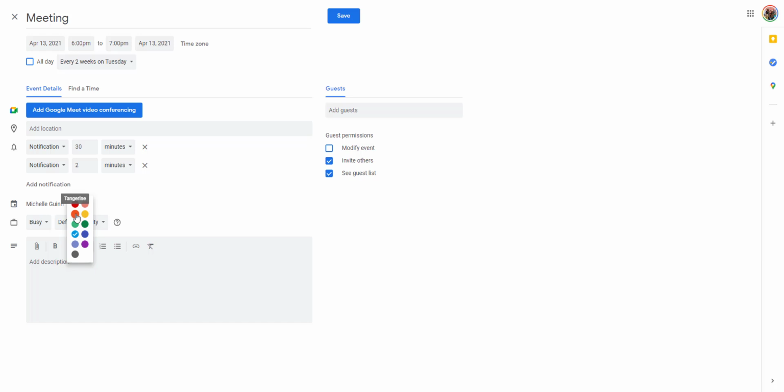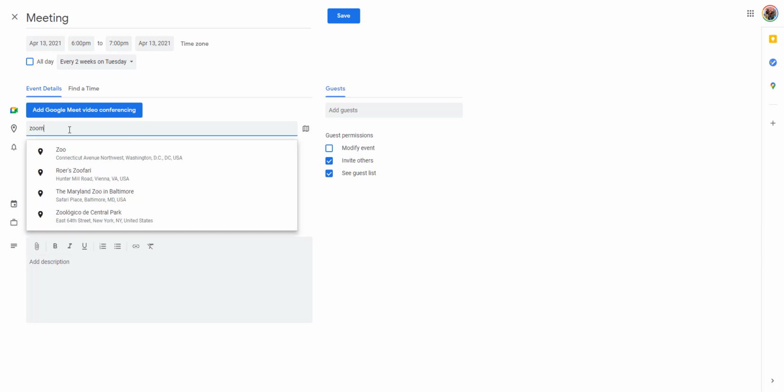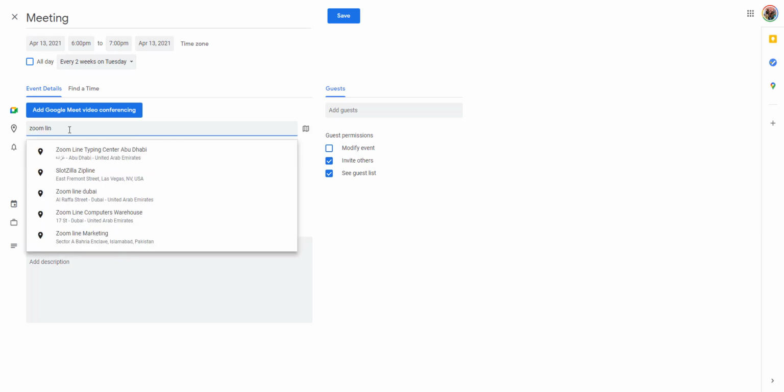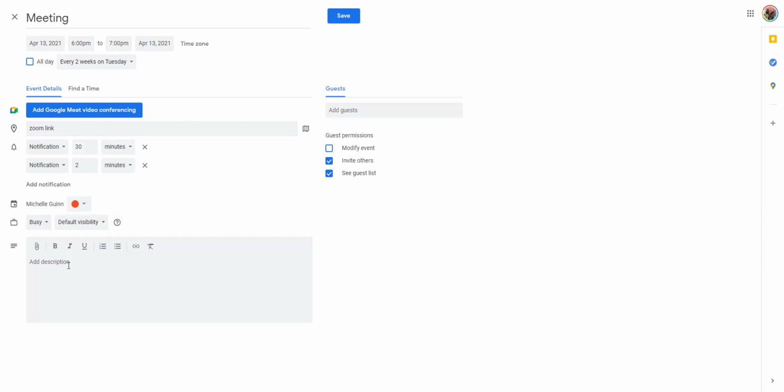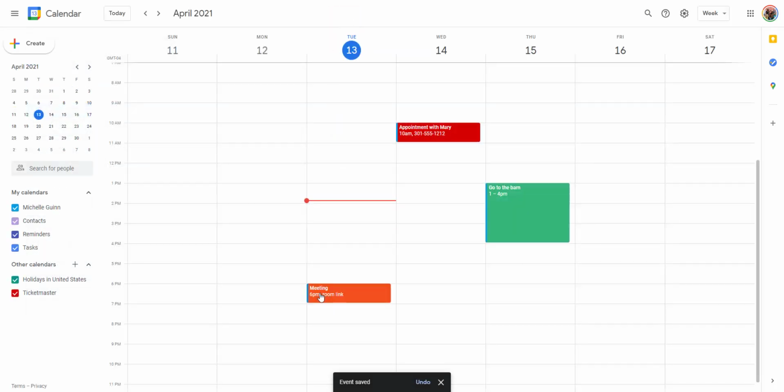We're going to set this to orange. I like it because it just tells me it's a recurring meeting. We can add the Zoom link here, and just know that that's the Zoom. And then of course you can copy and paste any description from the meeting details. You can put that down here. So I'm going to save that. So now you see I've got this recurring meeting at 6 p.m. on Tuesdays.